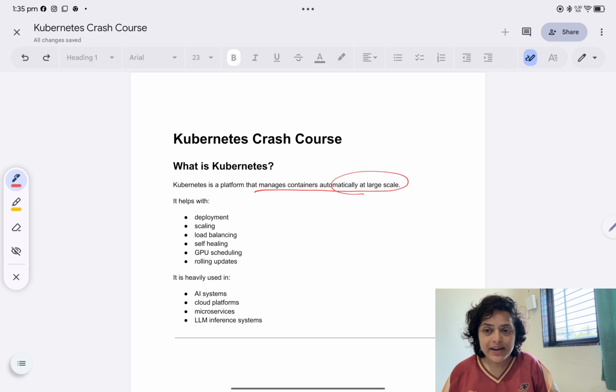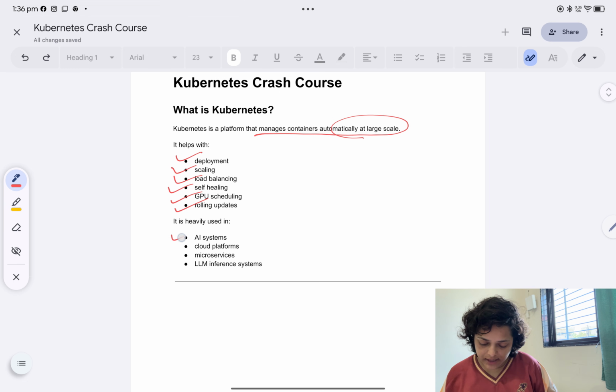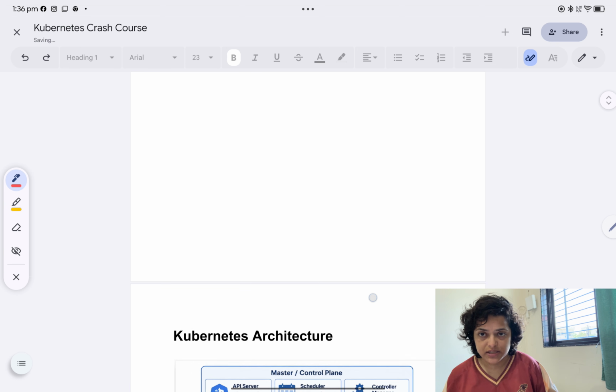It helps with deployment, scaling, load balancing, self-healing, GPU scheduling, and rolling updates. Self-healing means that if any container is down or shut down, it will restart or recreate the container. It is also heavily used in AI systems. Because this playlist is for AI/ML Ops, I have to create videos for Docker and Kubernetes, and then cloud platforms, microservices, and LLM inference systems.